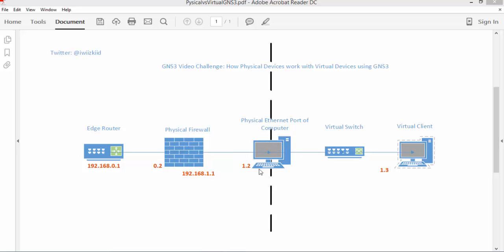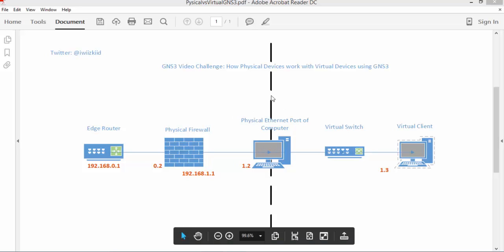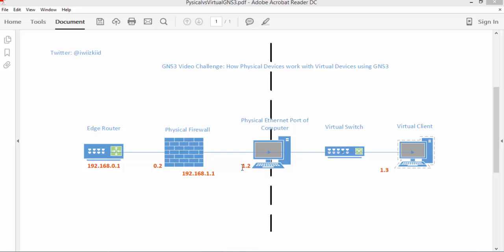And this is where, when we're looking at the physical Ethernet port of the computer, now this is my actual laptop. This is where the cloud is going to be created so that we can integrate the physical side of the topology with the virtual side on this side. So that network interface card will be using 1.2. Then the virtual switch in GNS3 will be acting just as a pass-through, and we'll have the virtual client on the end which will be using 1.3.